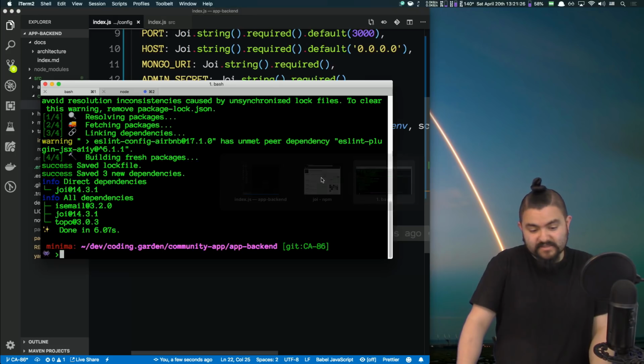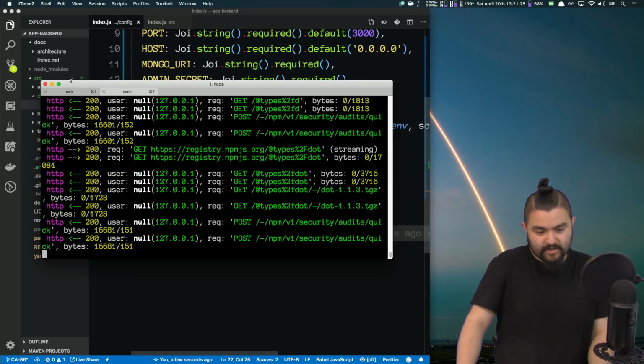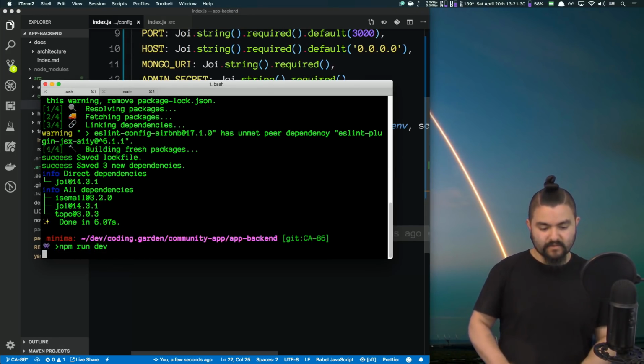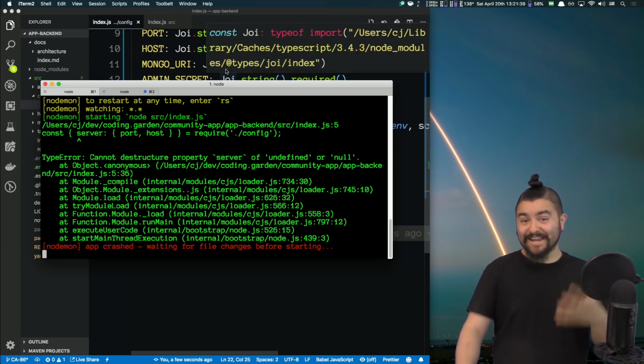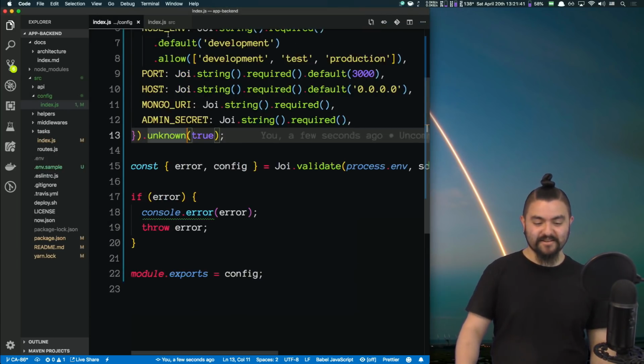Right now there's nothing missing, so I actually have nodemon running, or I thought I did. Let me start it. Cool. Cannot destructure property server of undefined or null. So now that we changed the way this thing is being exported, we should use it differently.